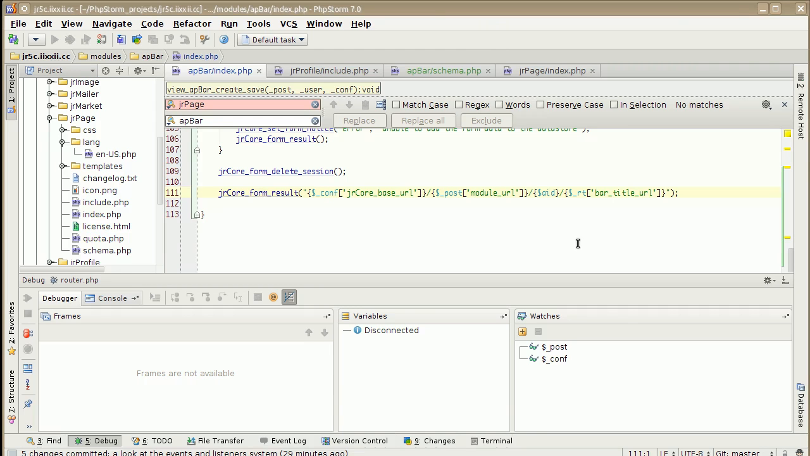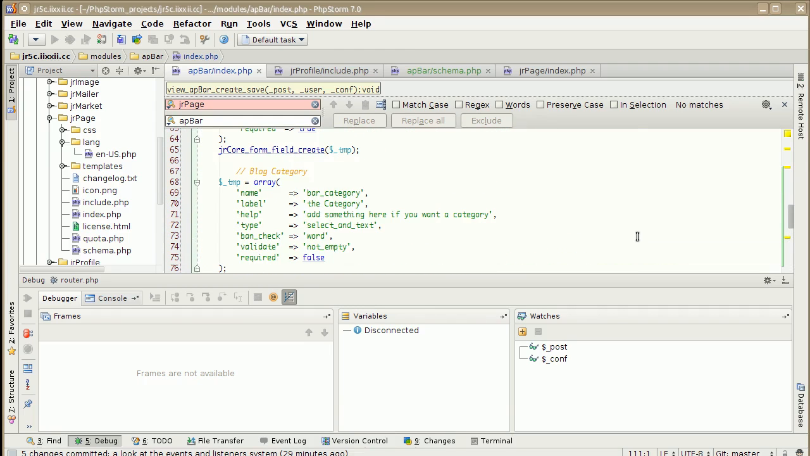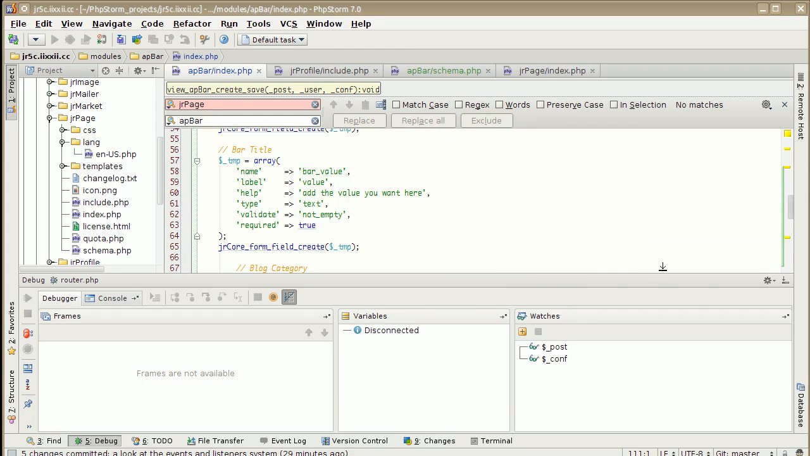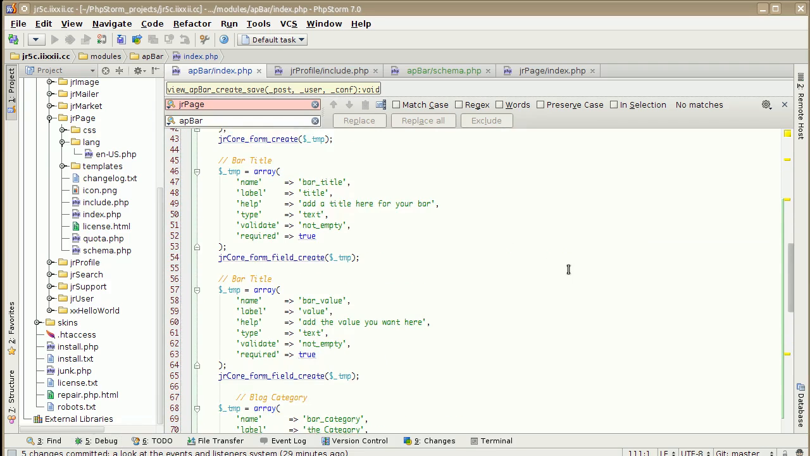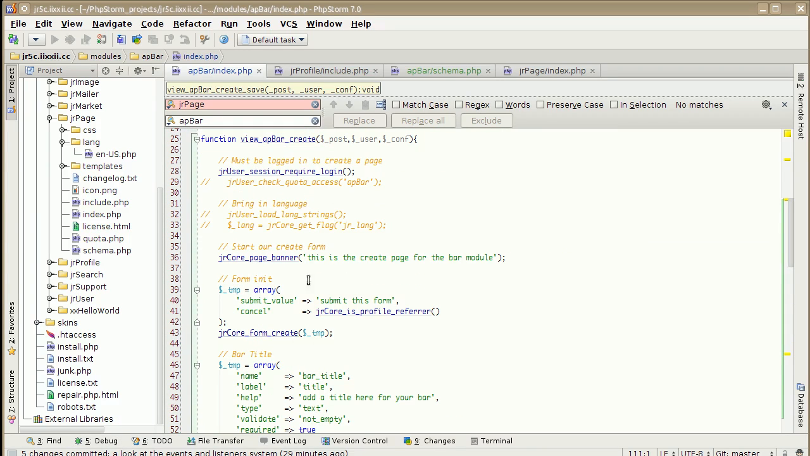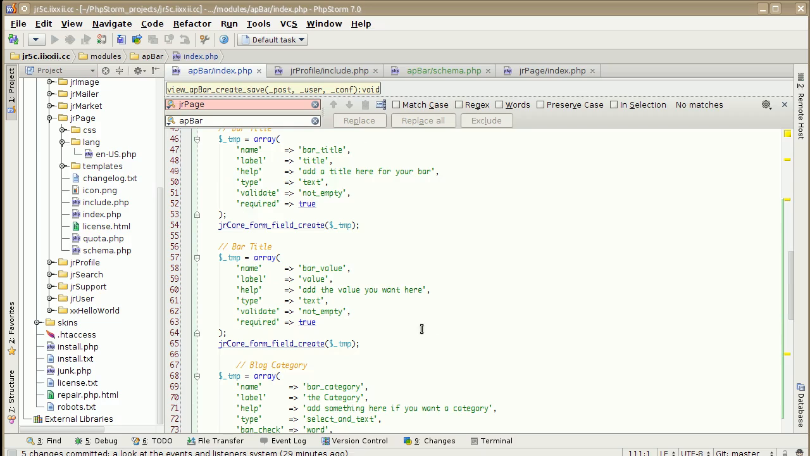Okay. So that's creating a form with using the form field create function.